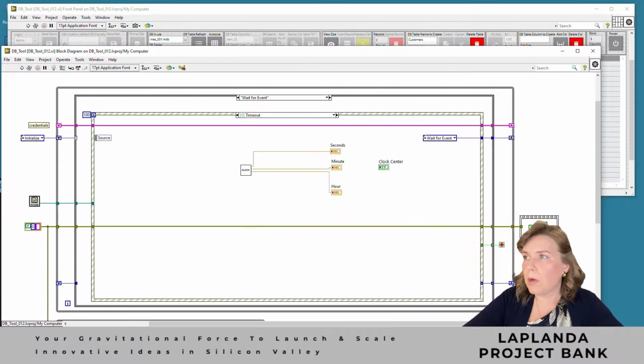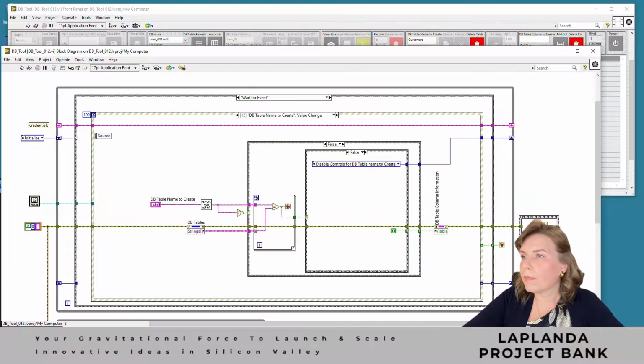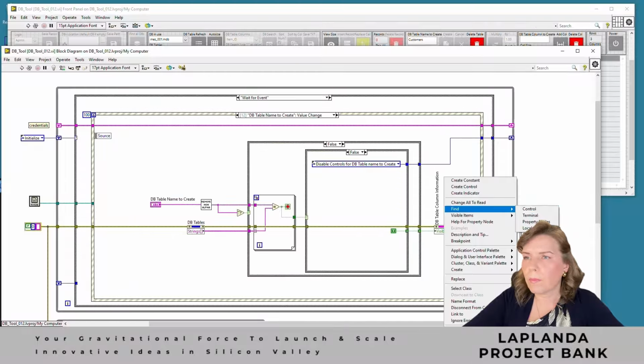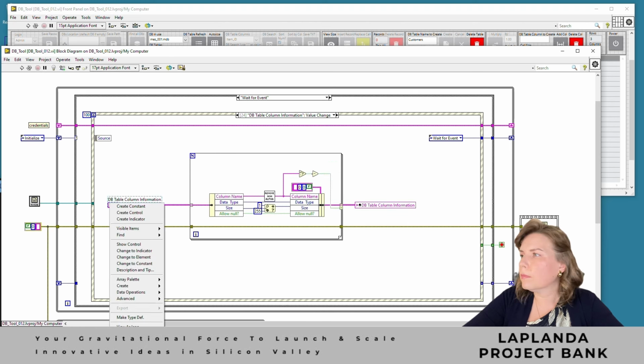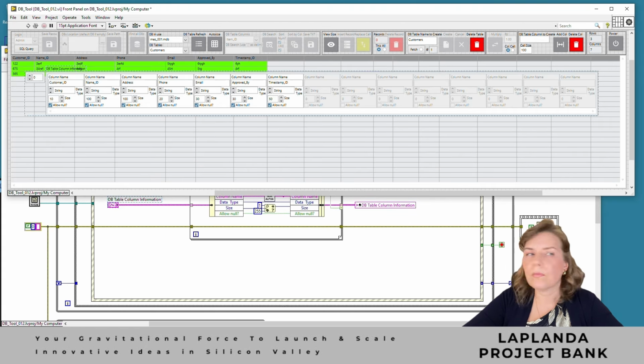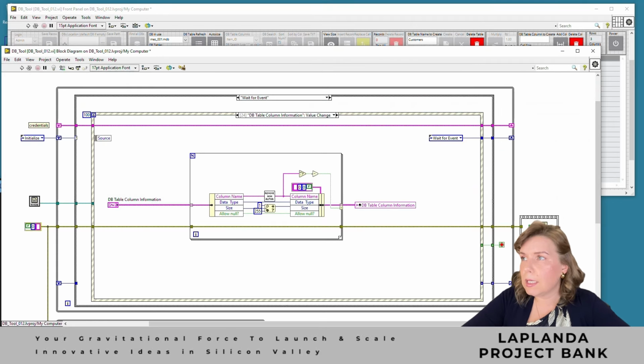Next, through the enum case wait for event, we move to timeout. Wait for event, timeout, and it is exactly at this moment that we get the ability to fill in the characteristics of our table. This is the part we just filled out together. Since we are already here in the case db table column information, let's look at the logic.